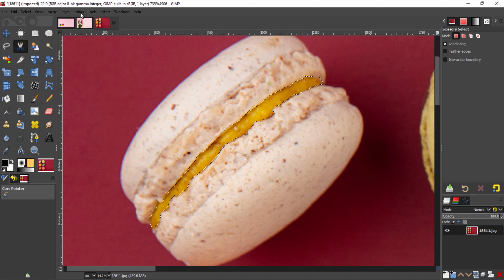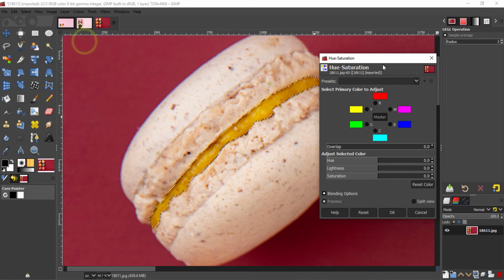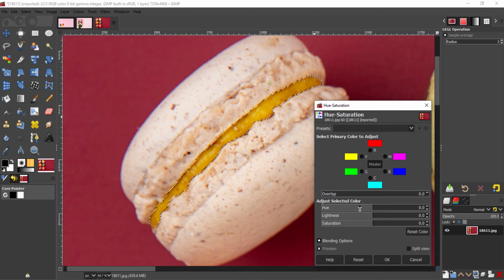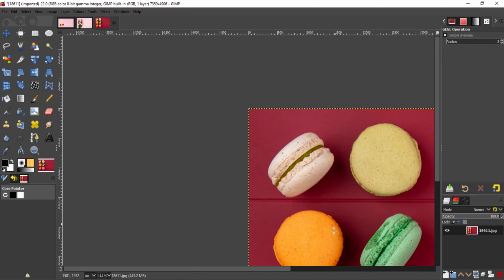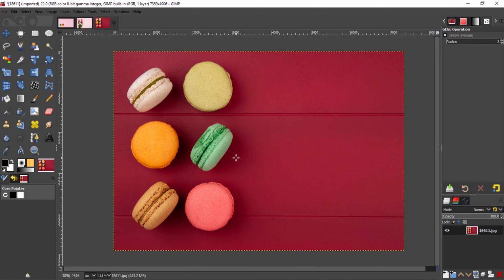Now let's go to color, hue and saturation, and we will try to give it a different color, where we're gonna feel like there are some different materials used inside these biscuits. So I think that's different than the previous one. And we hold down Control, Shift and A to remove the selection. Let's now quickly select another macaron.